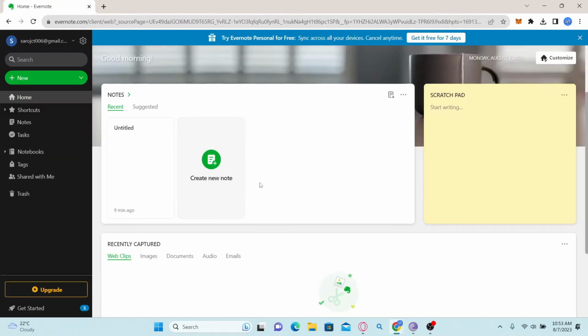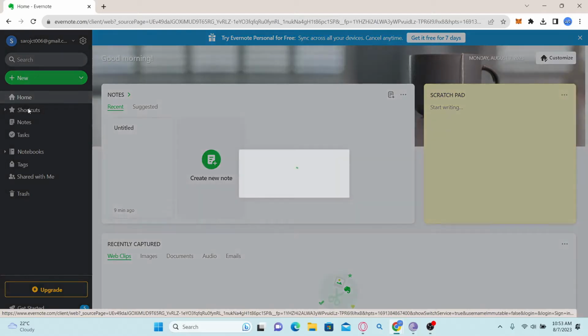Now, once you are logged into your account, you will be taken to the Evernote dashboard. Now, from the dashboard, in order to change your email address, just go ahead and hover over to your account section at the top left corner. Now click on the drop-down menu and then click on Settings.